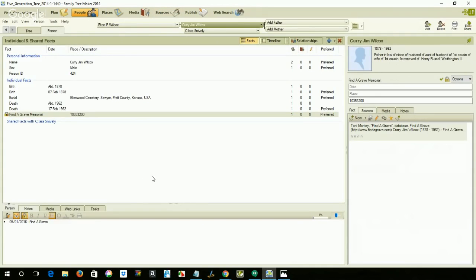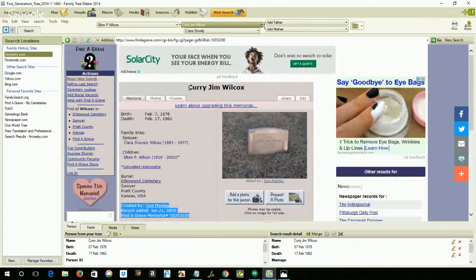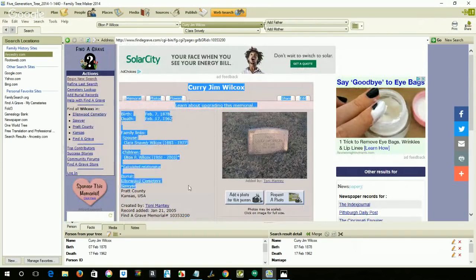That's going to take me back to that person's page. Now, the next thing I'm going to do is go back to the Find a Grave website, which is in the web search, and I am going to highlight the person's name down to the end of the memorial number. That's going to copy all the text in the transcription, and I'm going to hit Control C. So all that text is now on my clipboard.